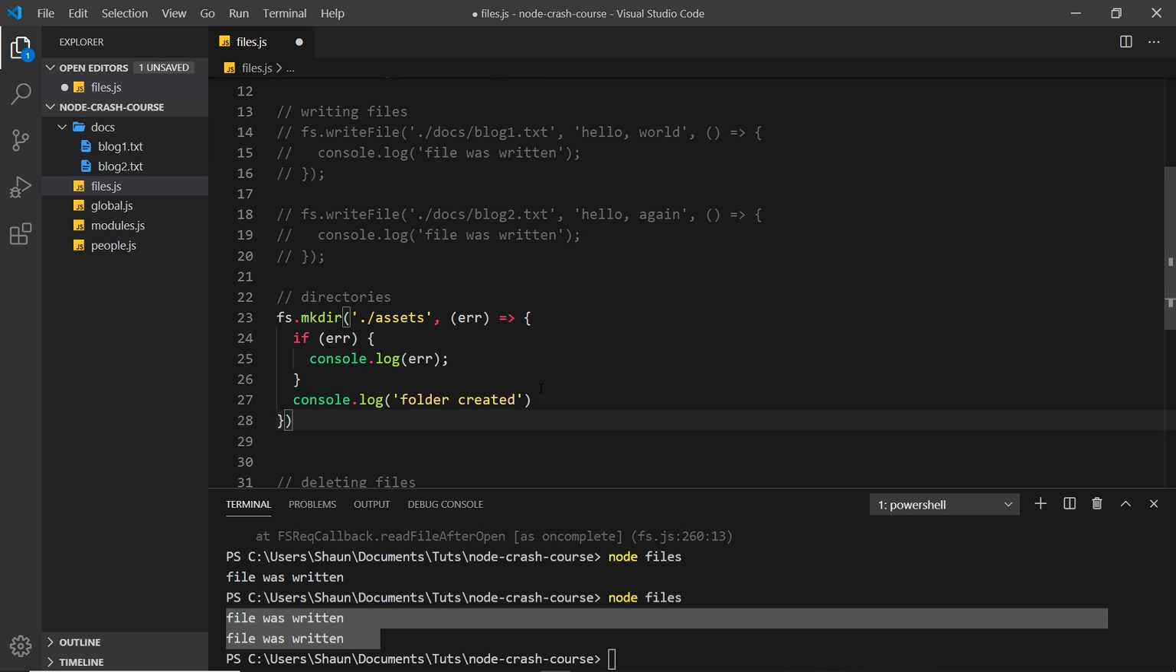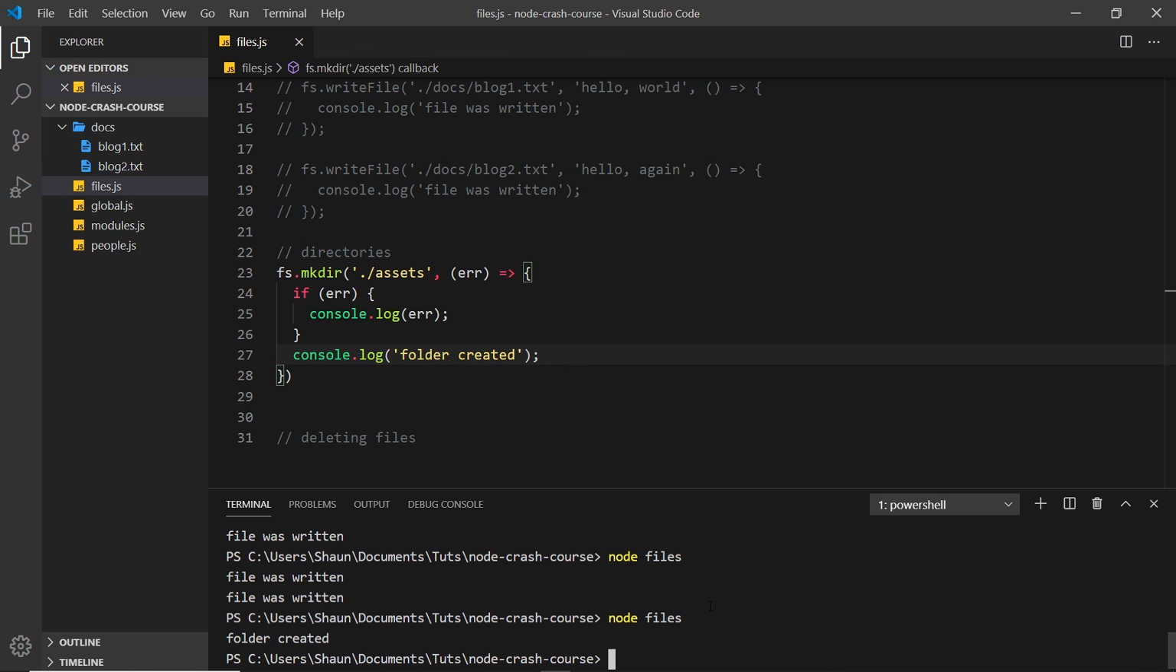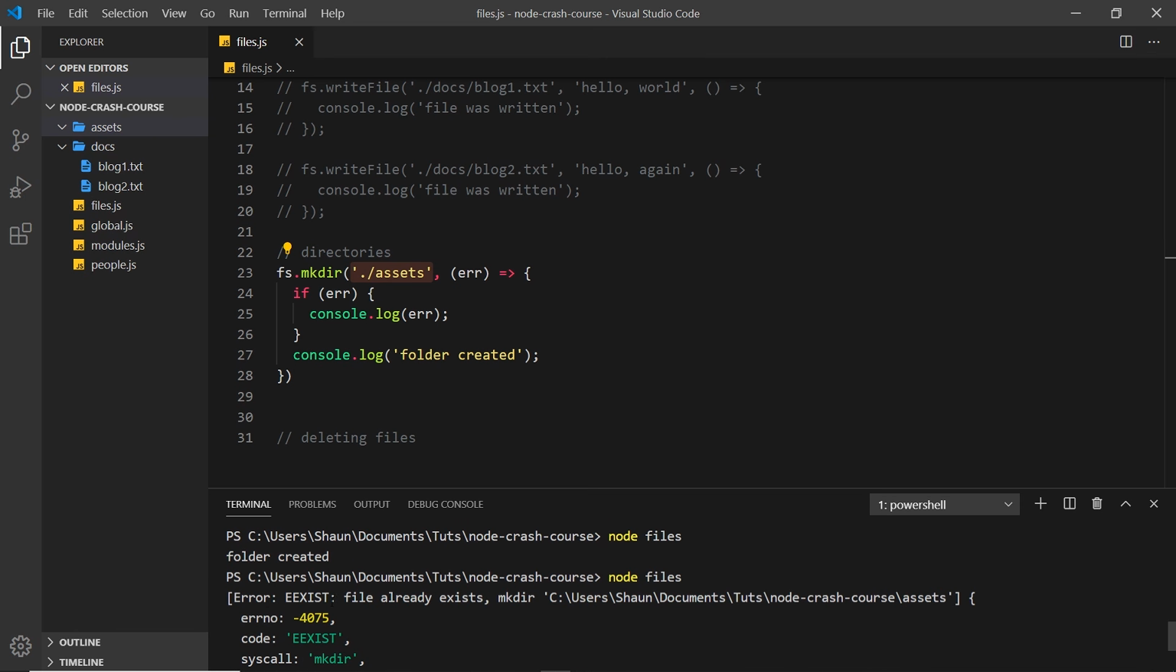Okay. All right then. So let's run this and see if it works. Node files. And we see now this assets folder is created. Awesome. Now, what happens if we try to run this again? Because now we already have the folder. So if we run it again, we're going to see we get an error object right here. File already exists.